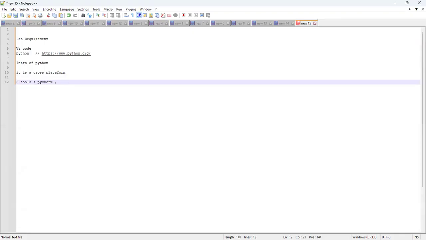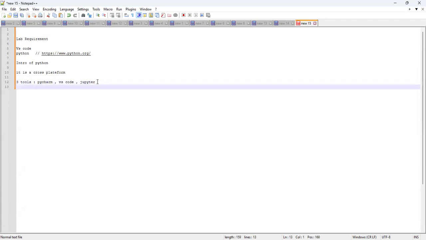One is PyCharm. Second is VS Code. Third is Jupyter. There are three tools through which we can develop Python. What we can do in VS Code, we can do the same in PyCharm and Jupyter. But VS Code is developer friendly, so we can use VS Code here.